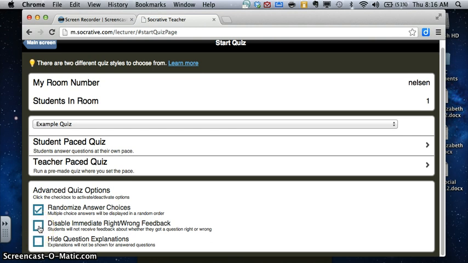And you can disable immediate right and wrong feedback. Socrative defaults to telling the student immediately whether or not they got the question correct. They cannot go back and correct it if they got it wrong. But it will tell them immediately whether or not they were correct. If you want to disable that, you can select it. I'm just going to keep it on so you can see what that looks like. All right, so let's do a student-paced quiz.